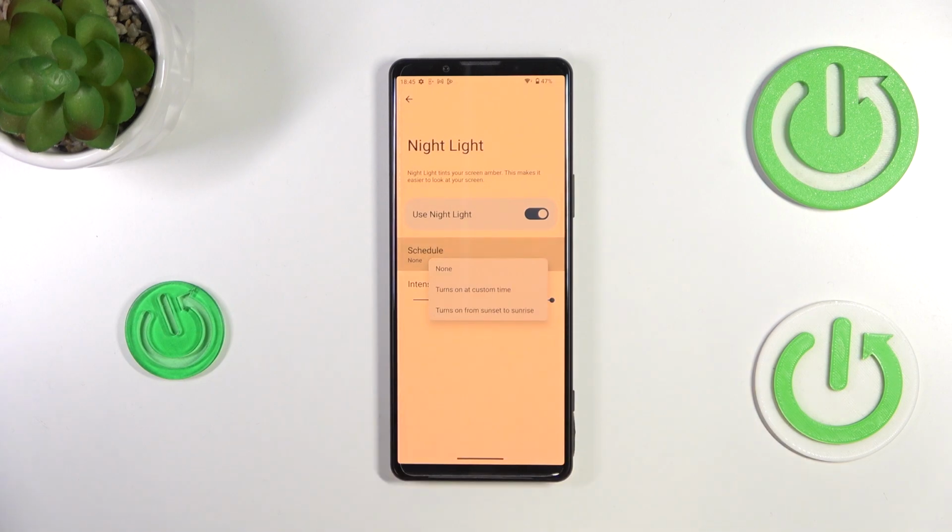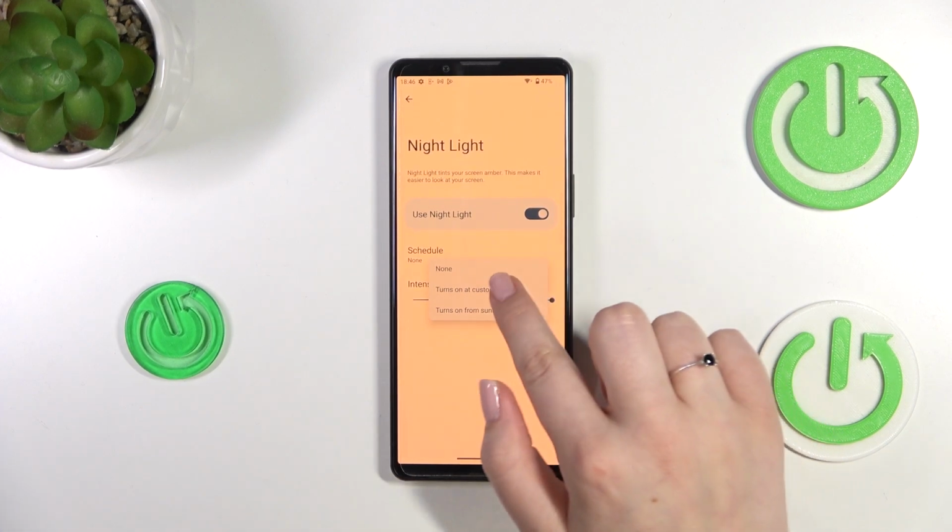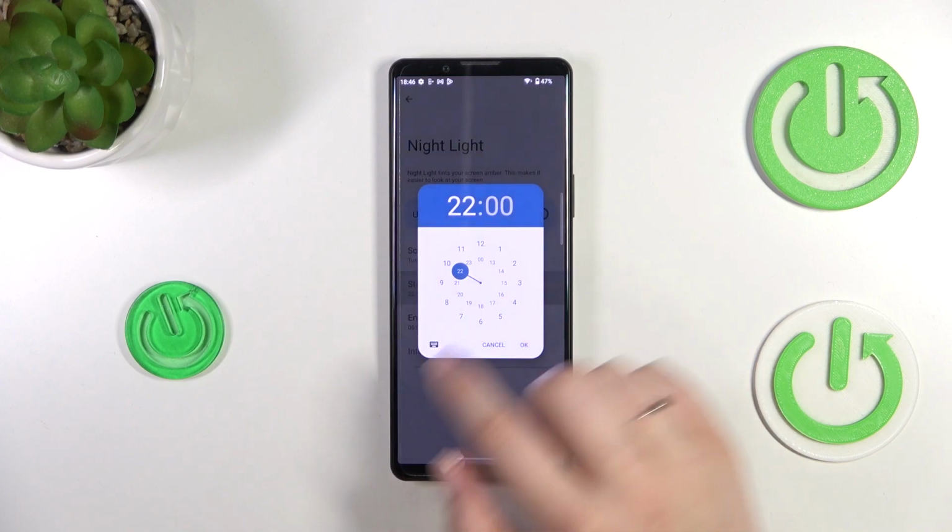What's more, we can schedule that feature. So of course right now we've got the none option. It is not scheduled. You will have to turn it on and off manually, or you can turn it on at custom time or sunset to sunrise. After picking the sunset to sunrise, your device will automatically decide when the sunset and sunrise are. It is, I believe, location based. And in custom time, you can, of course, pick the start time.